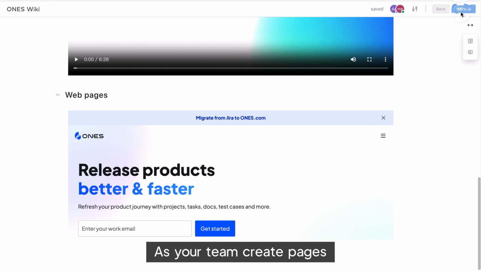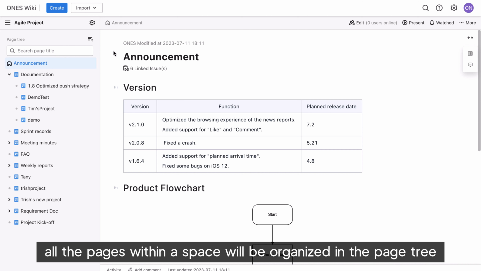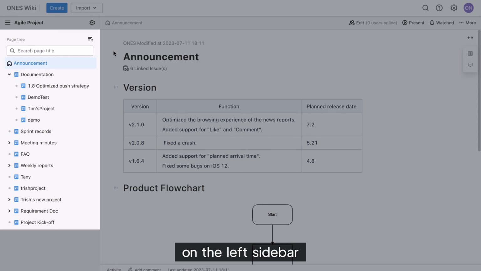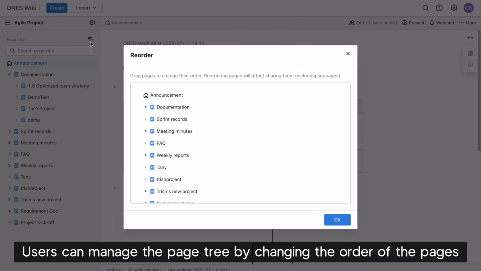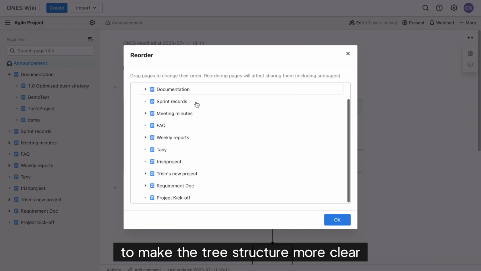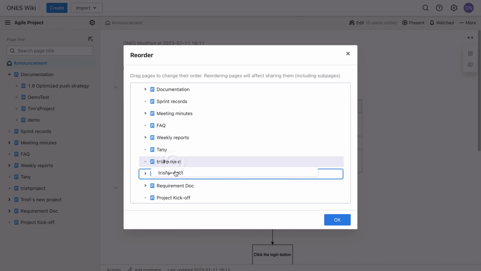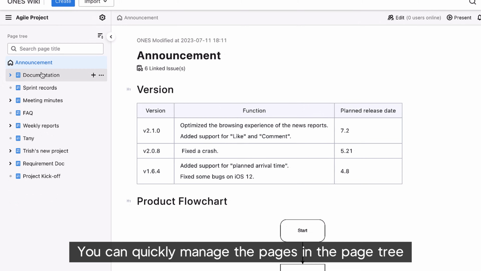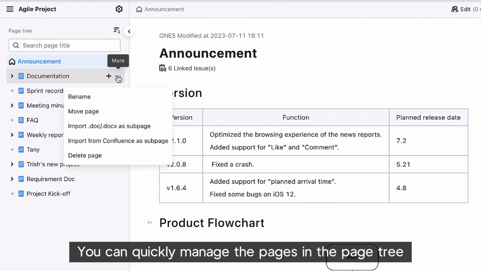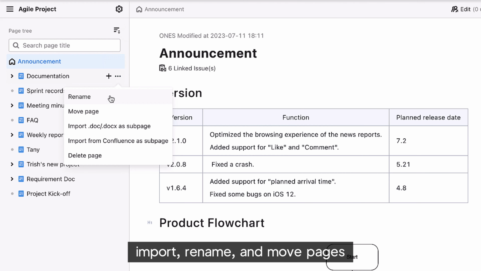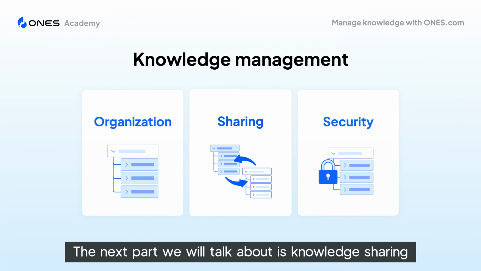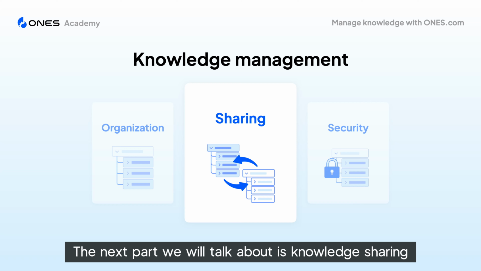As your team creates pages, all the pages within a space will be organized in the page tree on the left sidebar. Users can manage the page tree by changing the order of the pages to make the tree structure more clear. You can quickly manage the pages in the page tree, such as create, import, rename, and move pages. The next part we will talk about is knowledge sharing.